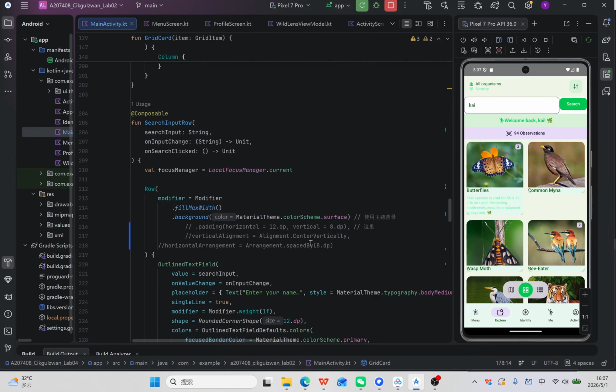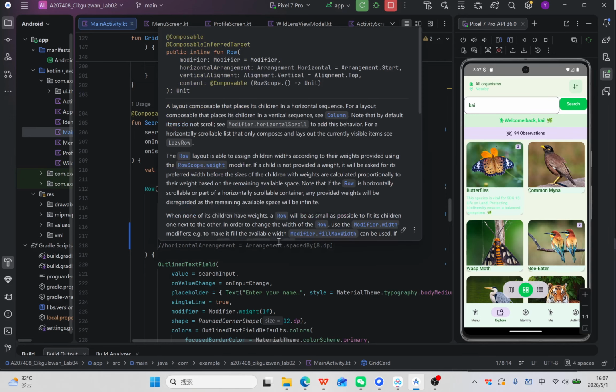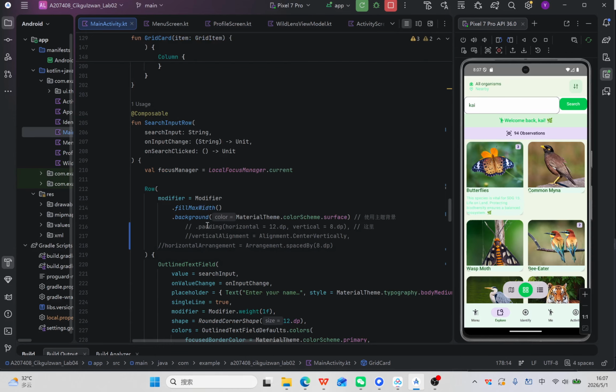Okay, difference 3. Search input row. Originally, the row has only modifier fillMaxWidth. No padding at all. The text field and the button were touching the screen edges. In the improved version, I add the padding. This one. And also the Arrangement.spacedBy horizontal arrangement. Let's give this search bar proper margin and a gap between the text field and the button.